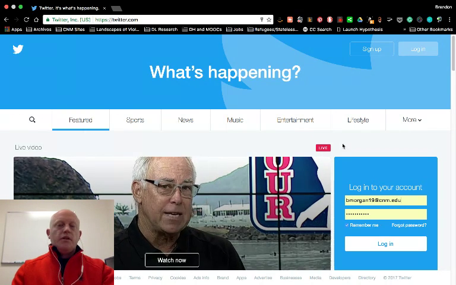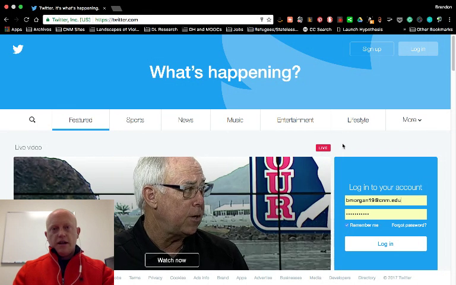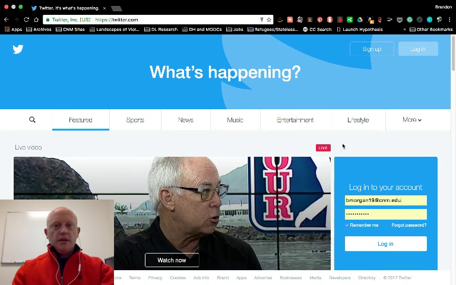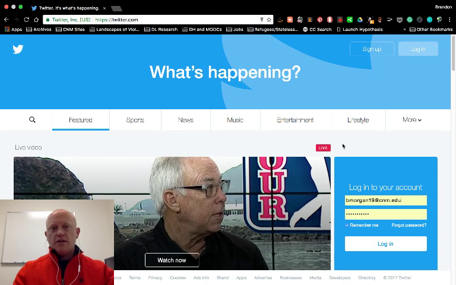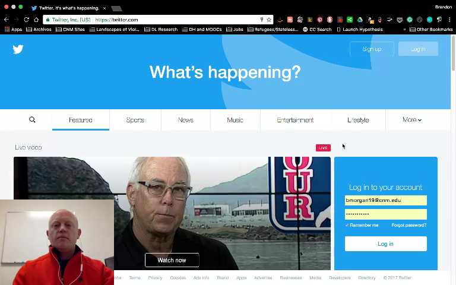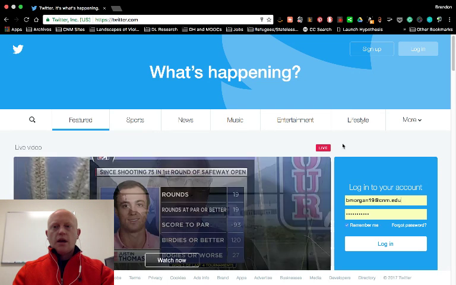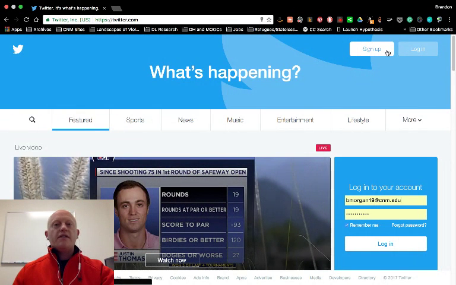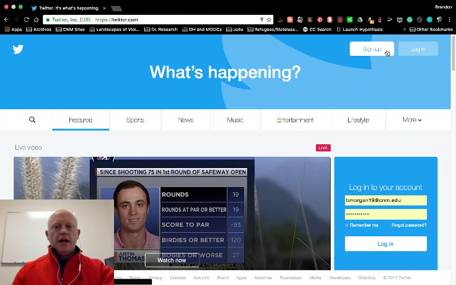You may want to first sign up on a computer and then just sign in using your account information on a mobile device if you wish to use it there, but you can sort of make that decision as you go. So what you want to do first is go to this button that says sign up at the top right and click there.